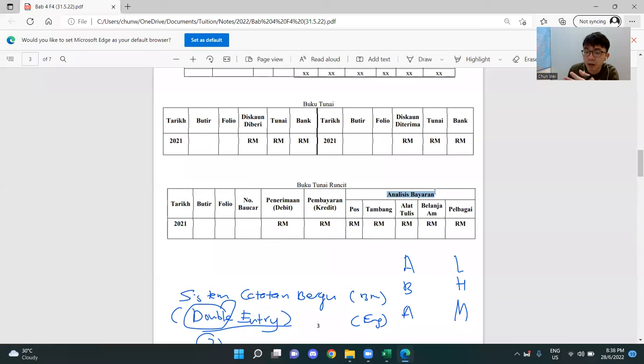What is this analysis bayaran? So normally there are four posts. Tambang, alat tulis, belanjaan, and sometimes they'll give you pelbagai as well. Okay, so this analysis, can you see a bayaran here? This analysis is to show what this bayaran is for. Is it for post? Then you put post. Is it for tambang? What is tambang? By the way, tambang means transport. What do you mean by transport?